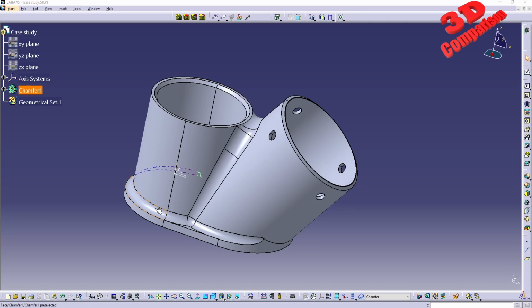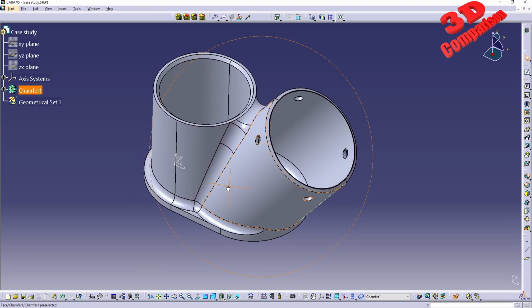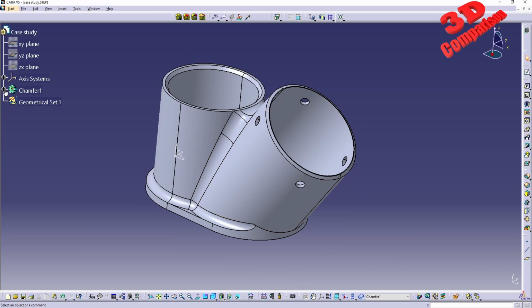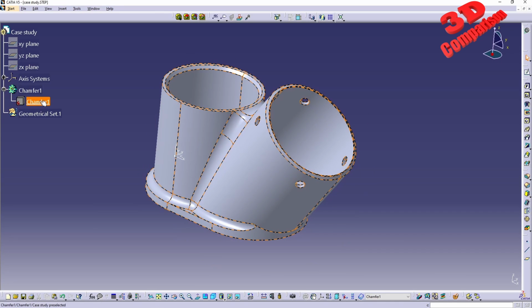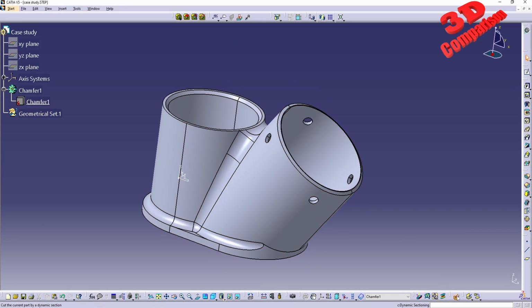We're going to take a look at CATIA V5 and how we can apply multiple sections at the same time. So I have the case study part over here. As you can see, this has been imported as a step file. And on the bottom, within part design, we can apply dynamic sectioning.